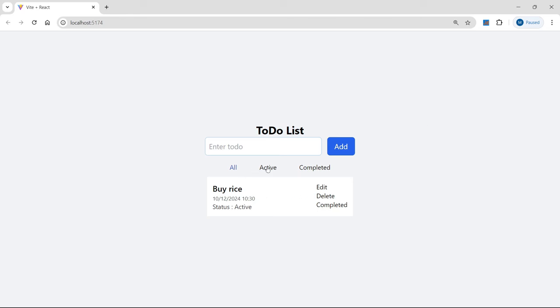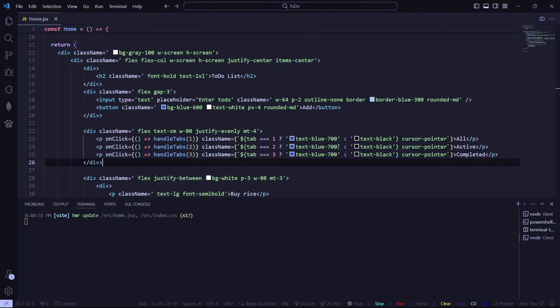Okay, now you can see my whole tab is highlighted. If I click on active tab, my active tab is highlighted, and if I click on completed, my completed tab is highlighted with blue color. So these all are my tabs: all tasks, active tasks and completed tasks. Now change the color of these buttons: edit, delete and completed.